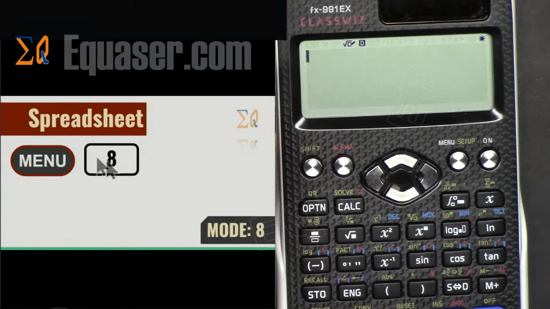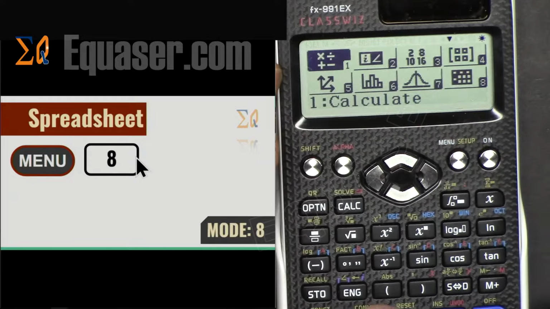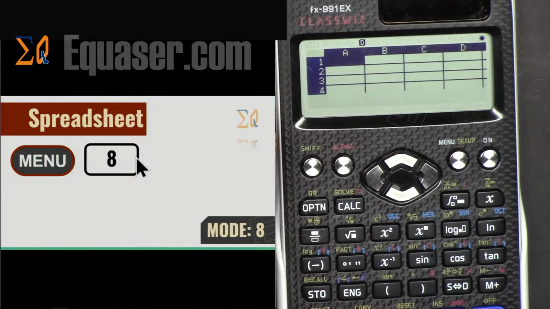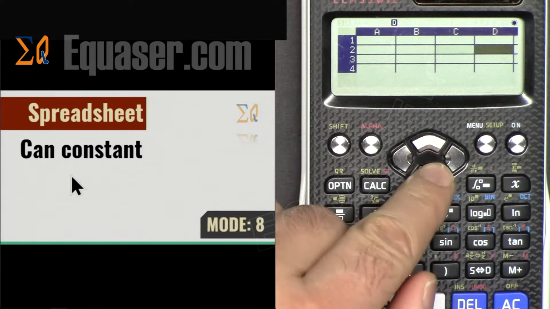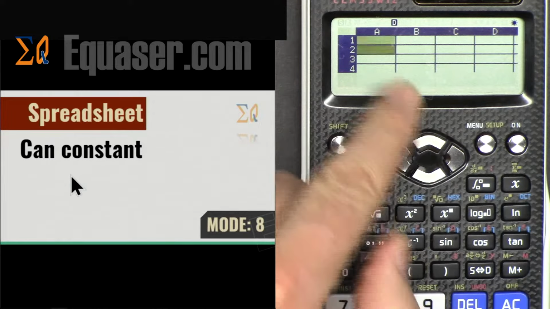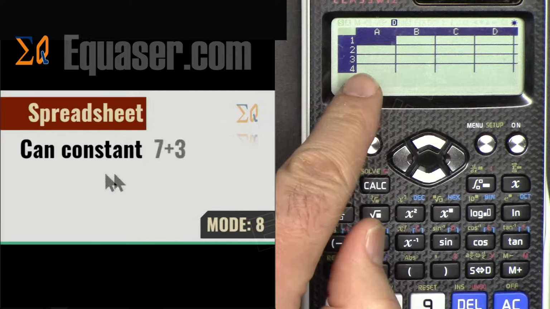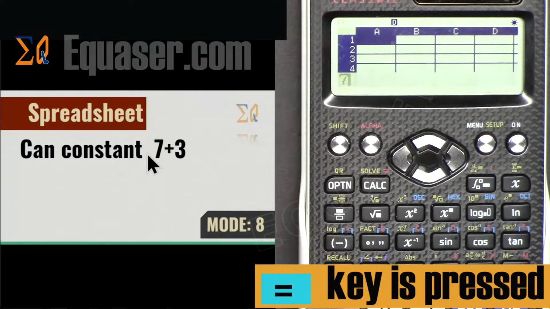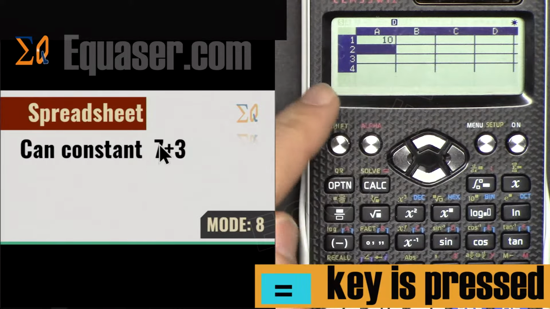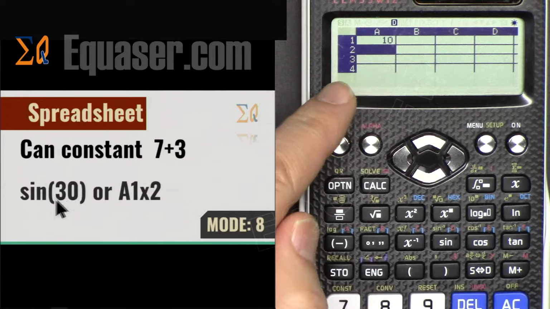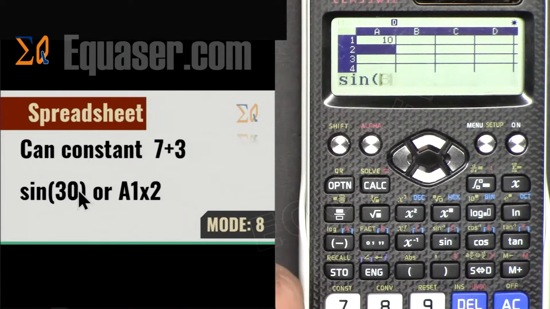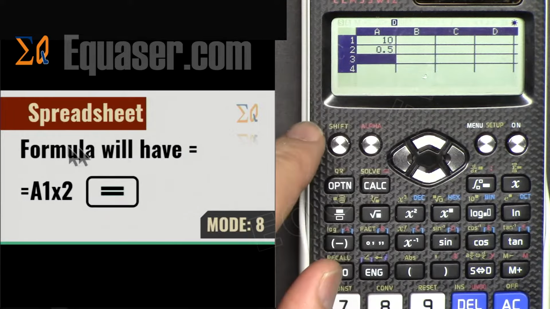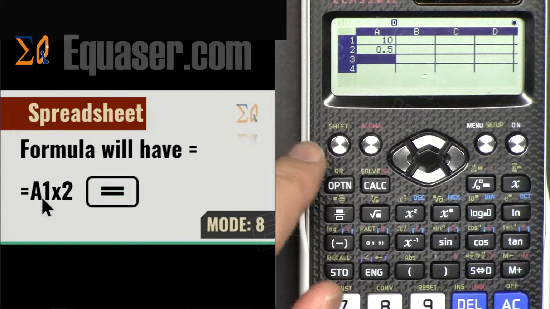To go to spreadsheet, we press menu and 8. Now we are in spreadsheet mode. In the cells, we can go with the arrow left, right, up and down. In each cell we can have a value as a constant, for example 7 plus 3, that is a constant. Or you can have sine of 30, for example. Or you can have a formula when you have an equal sign.